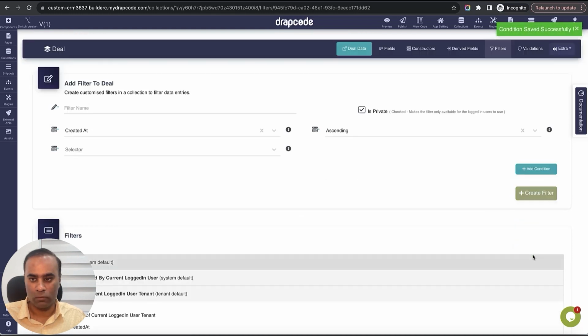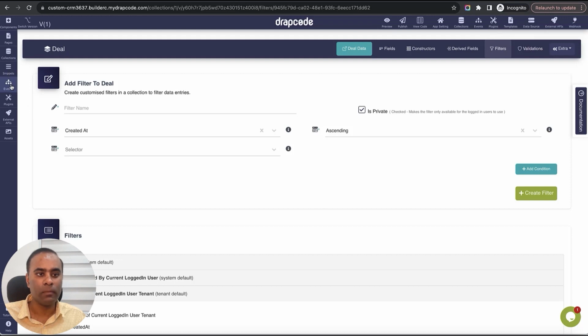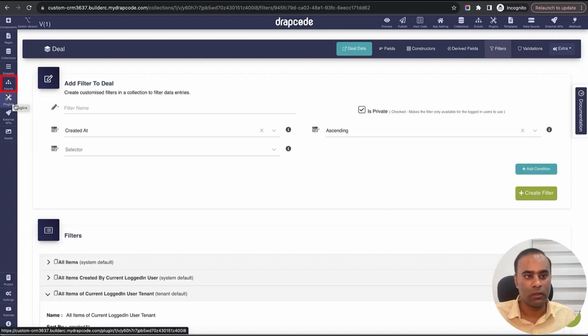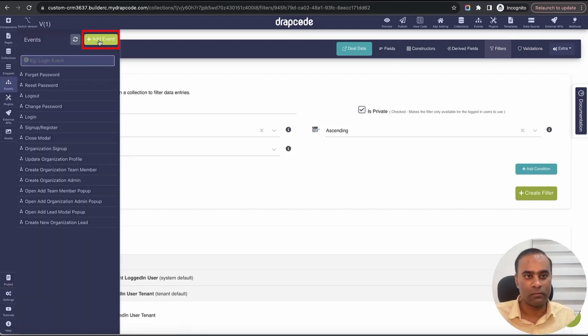Okay, that's all. So I just created 2 filters, we will create more. Okay, so now come back to the page. Before coming to the page, let's create a model pop-up to create a new deal, and then events to basically save the deal, and an event to open that model pop-up. These 2 things, right? So first I'll go and create an events.